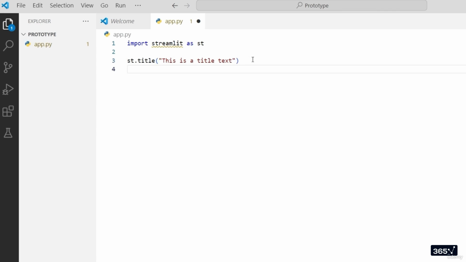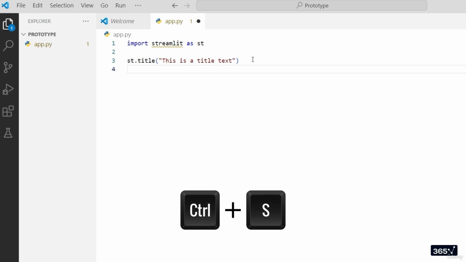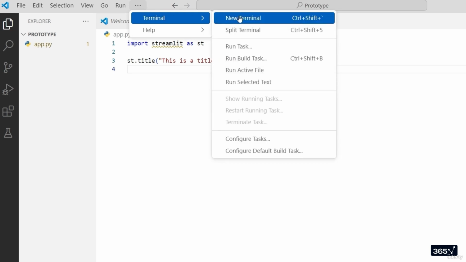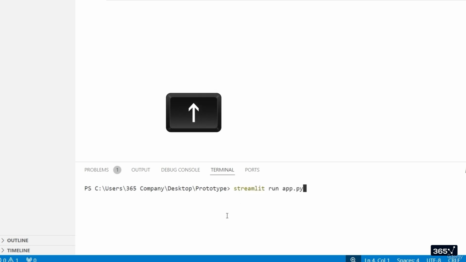Once you've made the change, remember to save your file. Again, you can do this quickly by clicking Ctrl and S. Now, run the application. Recall we did this by typing Streamlit run and then the path to the source code file. In our case, that is app.py. We can simply press the up arrow to get the previous command and hit Enter to rerun it.